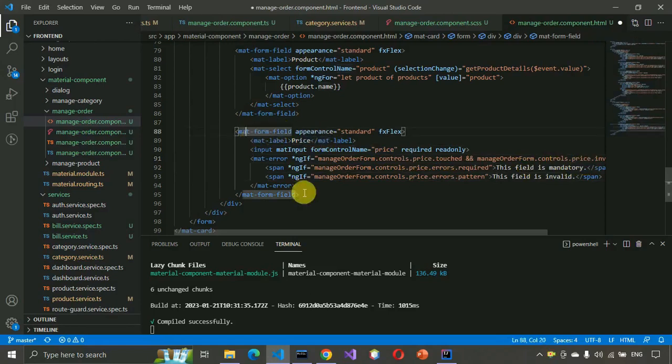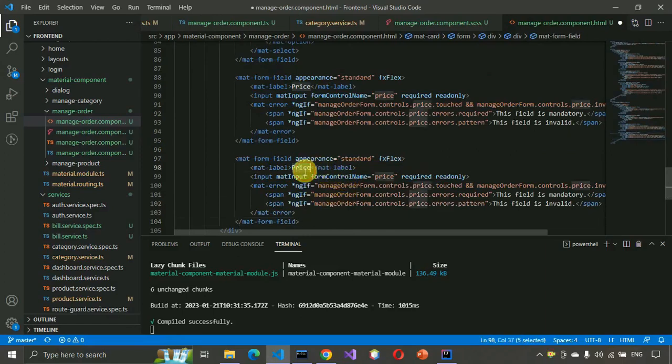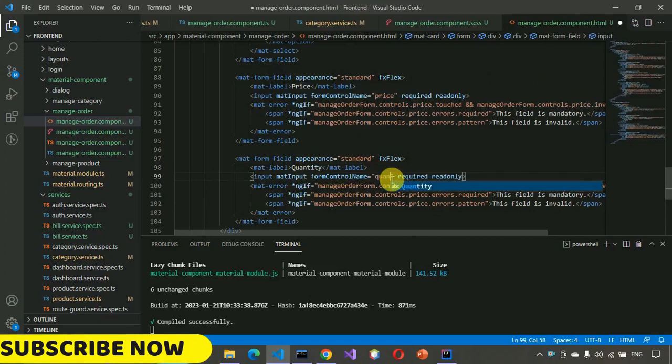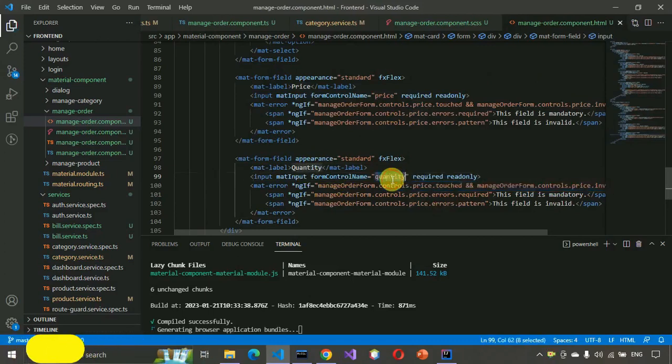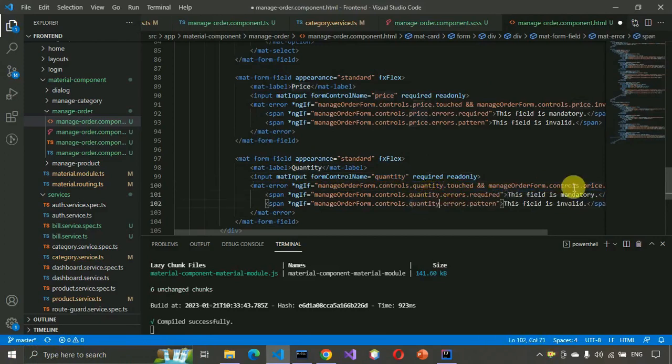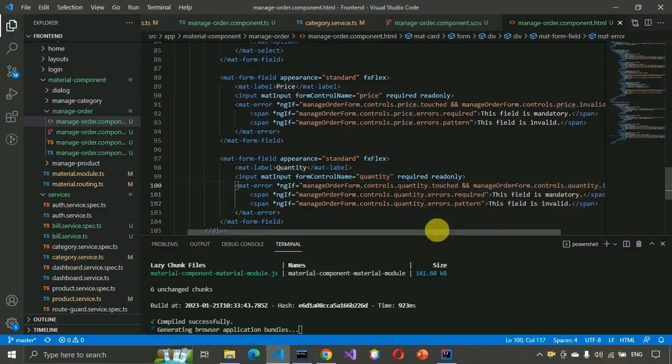Okay, so now again we have to copy this line of the code and paste it over here, and this time this will be for quantity. So quantity, and here we also need to change to quantity. Copy paste this one, just change price to quantity, and here we also need to change to quantity.